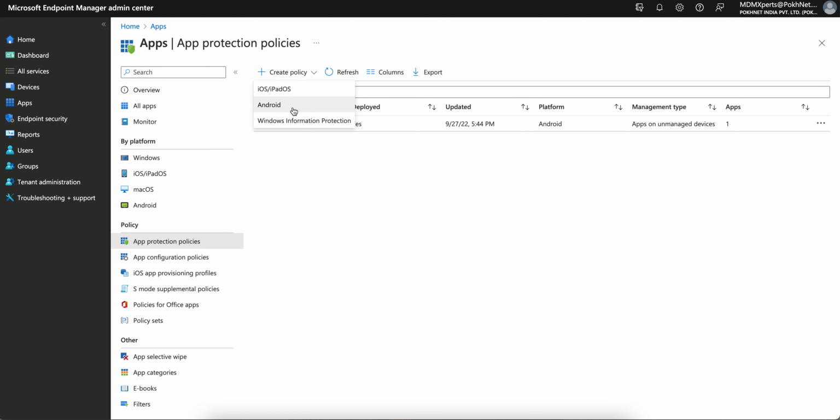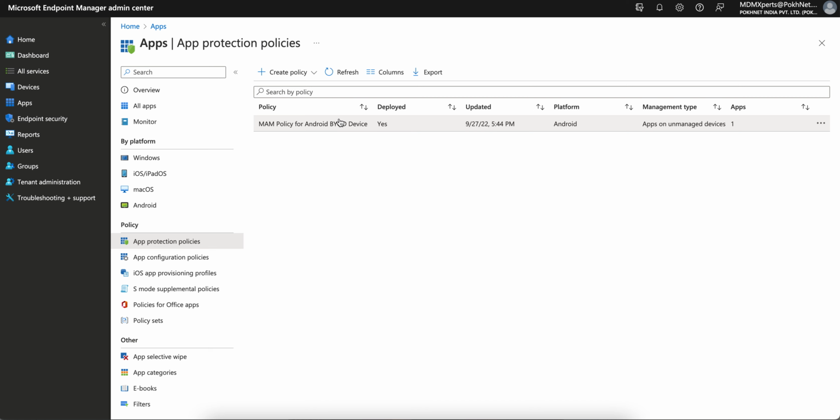So you can create this policy for iOS, Android, right? I have already created this policy, so I'm not going to create one. I will just edit this policy, but it's very simple. You can create this policy. I have made a video on how you can create this policy for BYOD and COD. So let's edit this policy. Okay, let me refresh this.